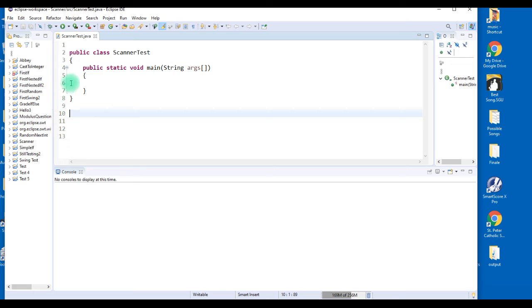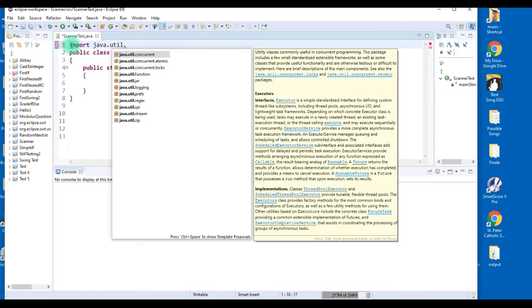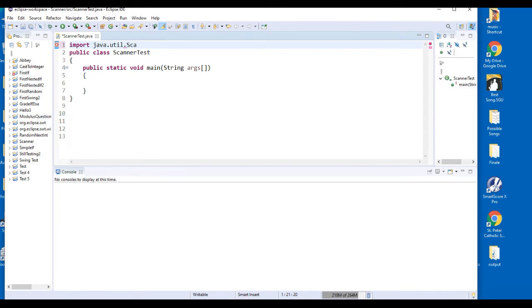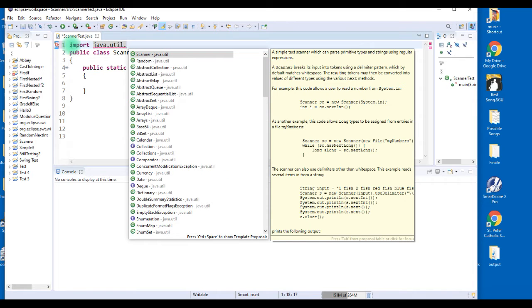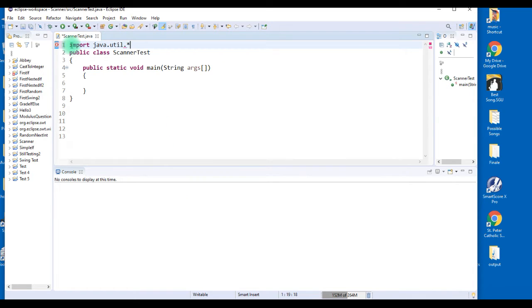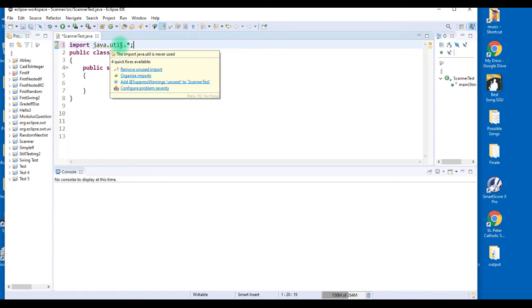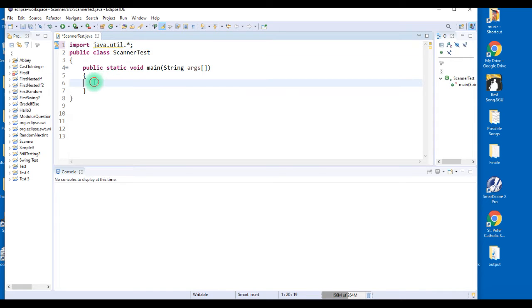Now, I've already got the outline of this, so I'll just start with our first import. In order to use the Scanner class, we've got to make the following import: java.util. Now you can do one of two things here. You could put in Scanner, or you could just put in an asterisk and it will import the whole util utility class.